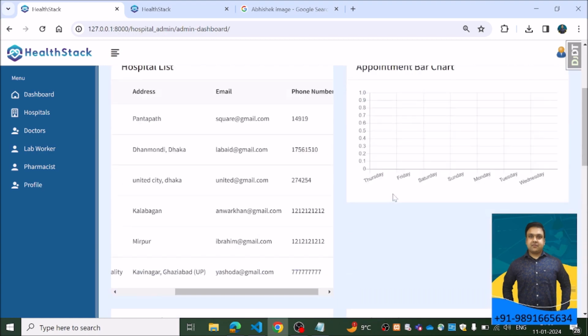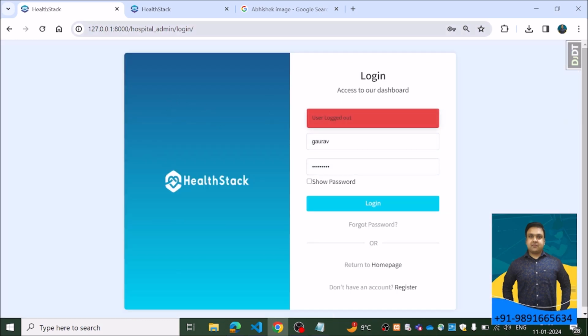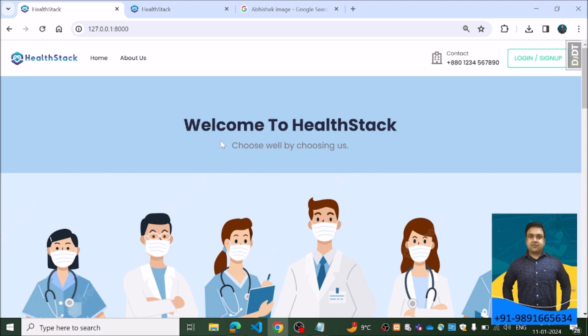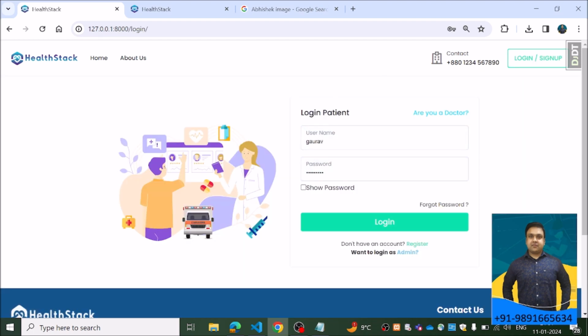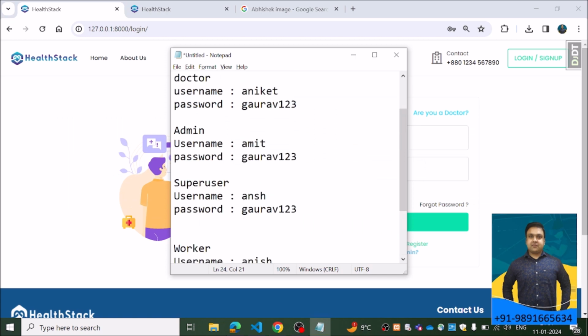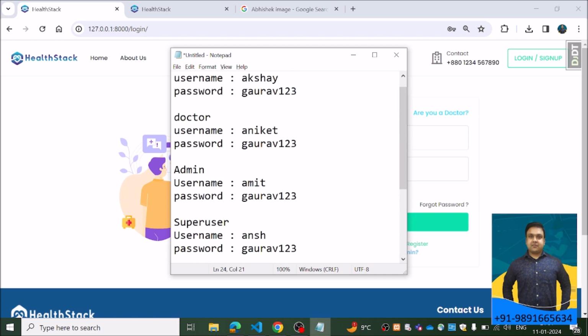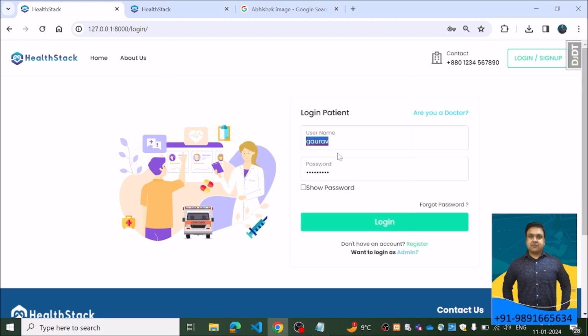Okay, fine. Let's go back and do a logout. I am now going to go to the home page. This is how we can come back to the home page from the admin panel. Let's do a login and sign up again, and this time on Chrome we are going to enter the credentials of the patient. So it is Akshay.